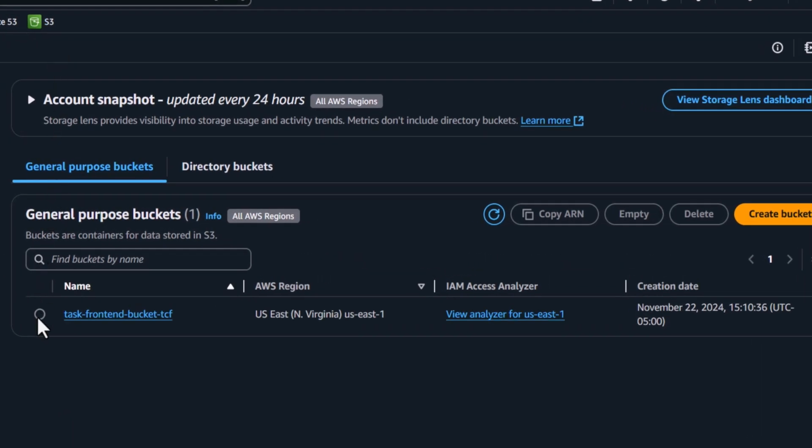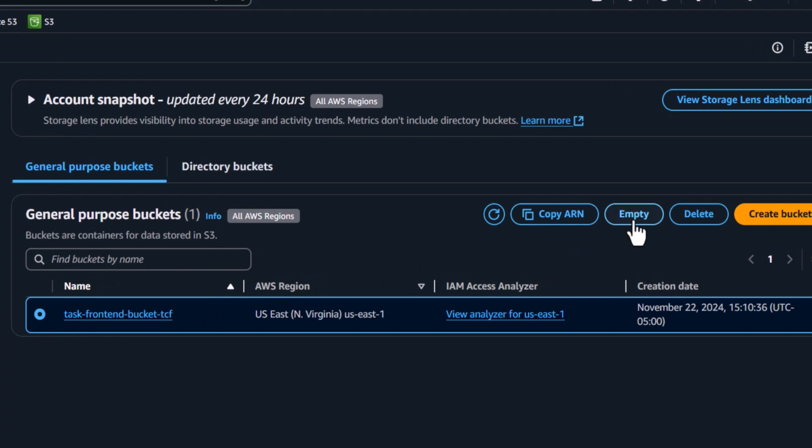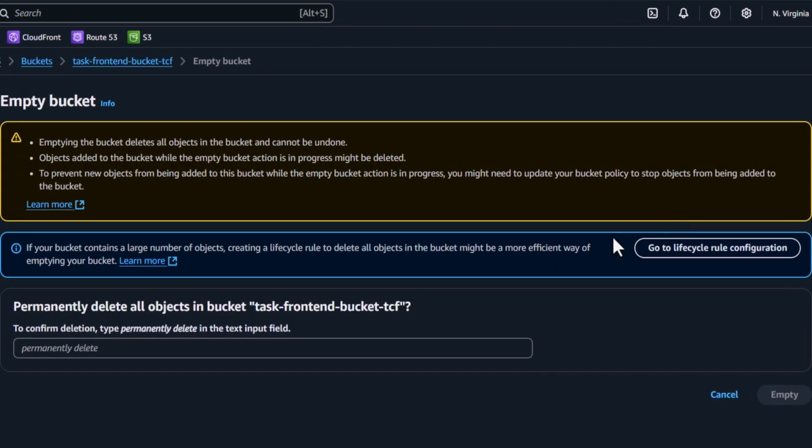Select your bucket and click Empty. These files will be deleted for good, so AWS will ask you to type in permanently delete just to make sure you're well aware. Click Empty.